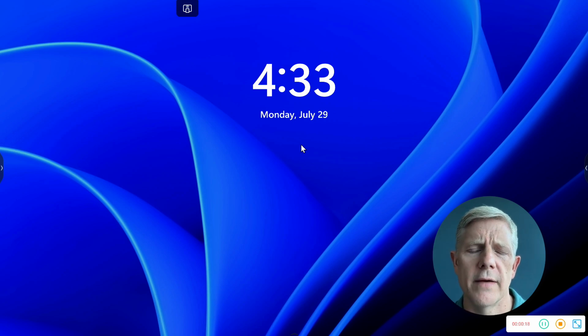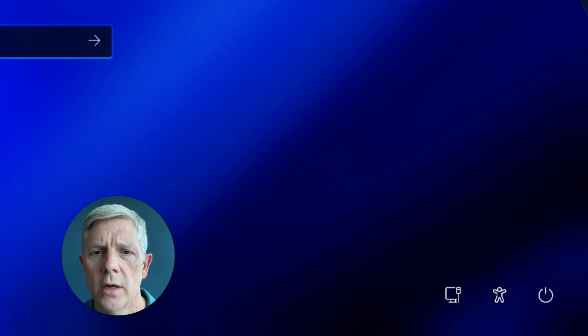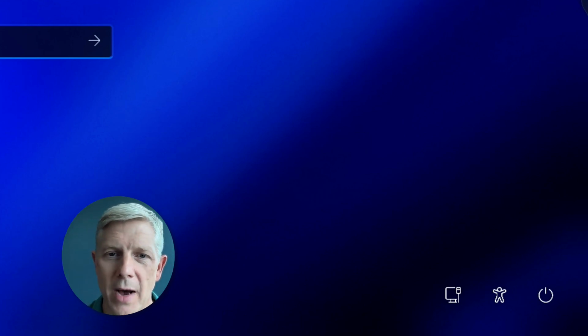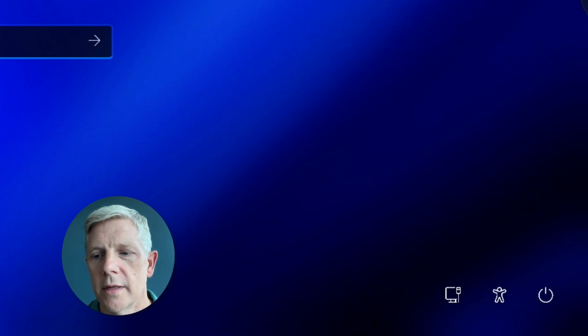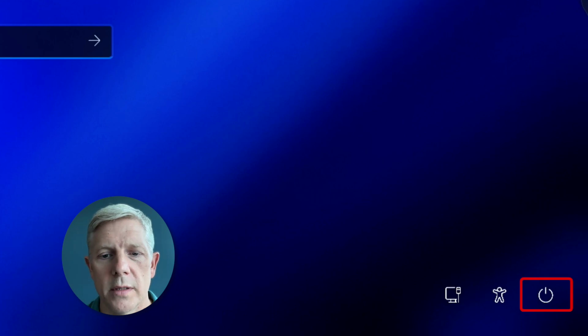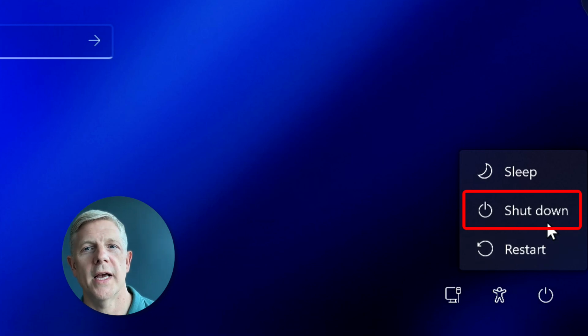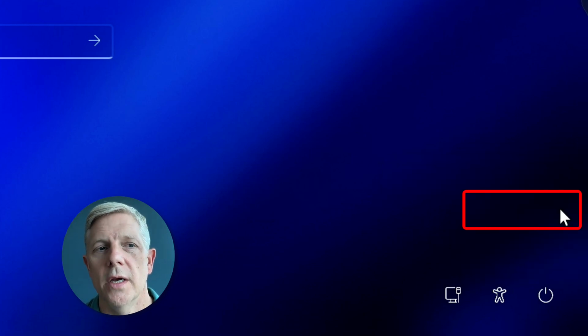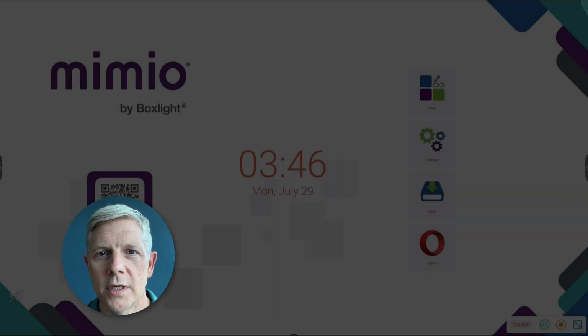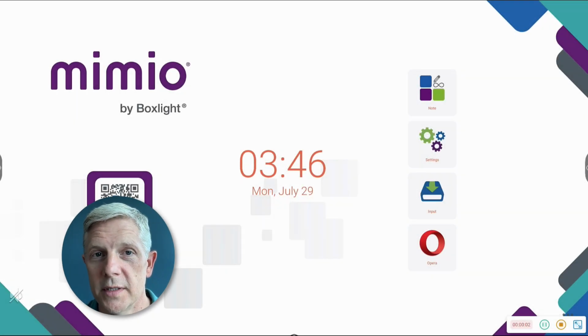Now, if you're shutting down for the week, because you want to shut down the computer on your Friday, over in the bottom right, there is a power button. You can select that power button and then choose to shut down, just like you would your computer. Then that Lenovo will shut down so that when you come back on Monday, you start it back up and it's fresh and ready to go. So I hope this is helpful in getting you set up with your Lenovo Mini PC that's attached to your Mimio IFP.